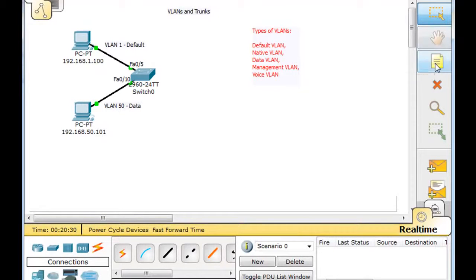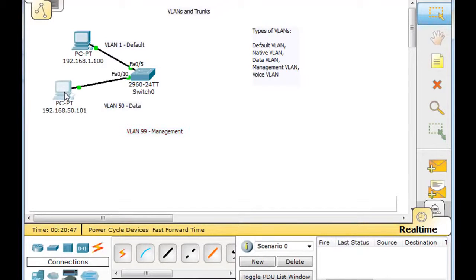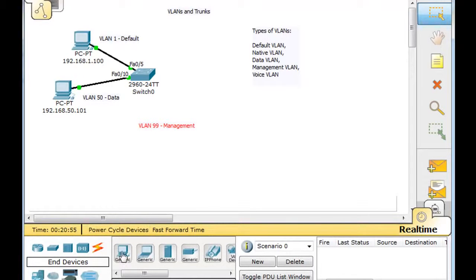So we've got a VLAN that we can use for management, let's say, at VLAN 99. And we've set that up, we named it management, and we're going to use it for management, and I'll talk about that in a second here. So we've got VLAN 1, VLAN 50, right? And what we'll do is we'll pull out another PC, and this PC we'll put on the VLAN 99, which we're reserving for management. I'll just say MGT there, right?